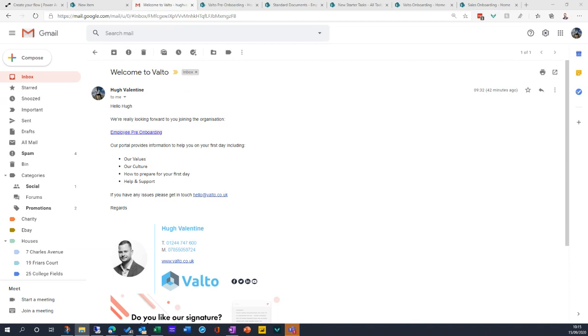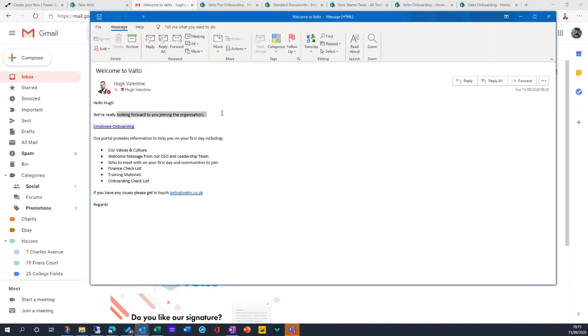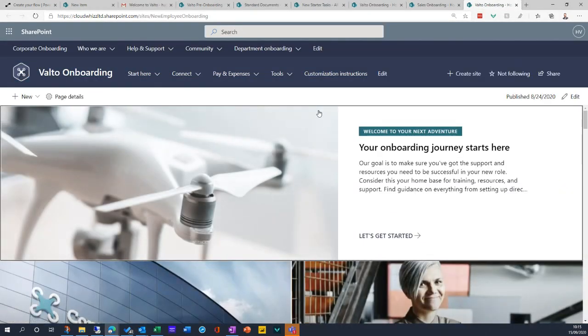email, basically, is very similar to the first one that I showed you. Welcome to the organization. Here's our employee onboarding, and then there's just a few more pieces of information about what we're providing. So our values, our culture, a welcome message, and then some different checklists that they can go through. So how that looks, if I click on the link for employee onboarding, again, another portal.